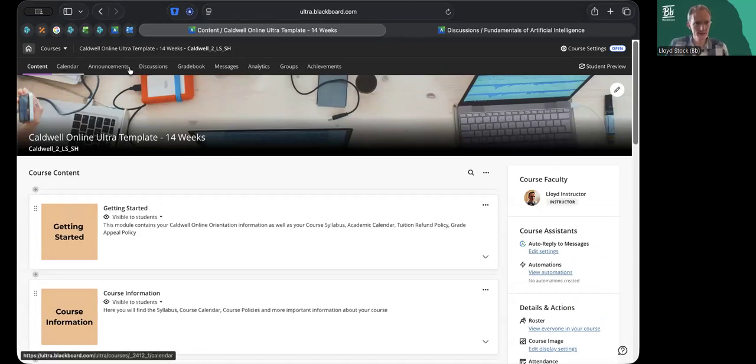Then we have the calendar, the announcements, discussions, and messages tool, all designed to facilitate communication and the building of community. We also have the gradebook tool, which has a dedicated session that we're going to be looking at. And then we have things like analytics, groups, and achievements. Again, whether you have access to precisely these tools in your environment will depend on the way it's configured. But there is ready access to these tools from the course menu.